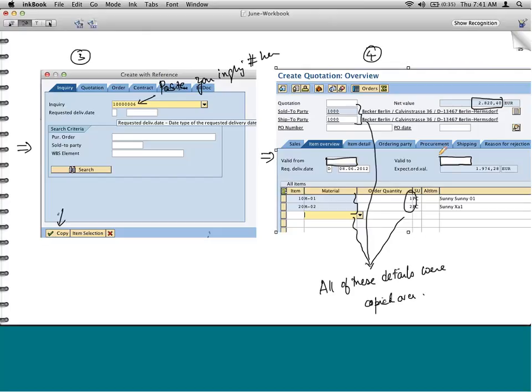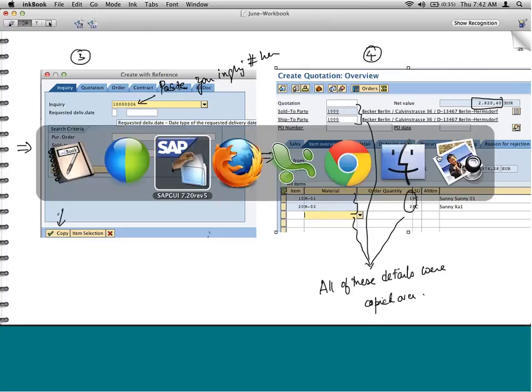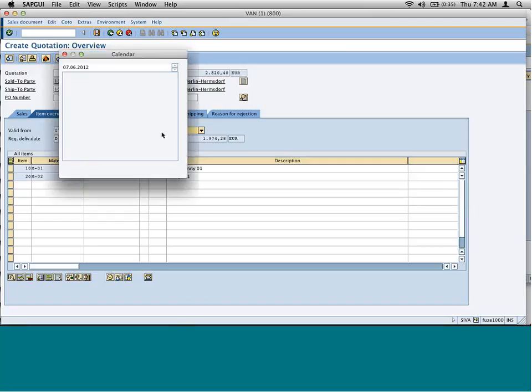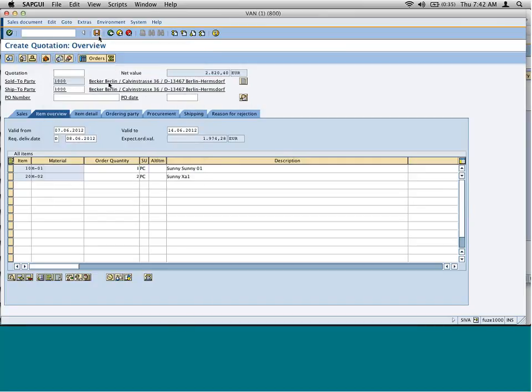Now, if you understand this thoroughly well, then creation of an order with reference to a quotation is also similar. Now, let's just save this quotation by putting some validity dates. Okay? Save it. Your quotation number is 200047. Quotation is saved. Now, how do you create an order?